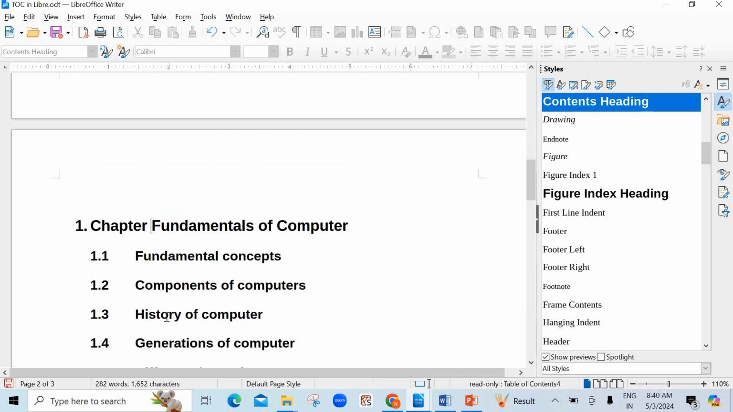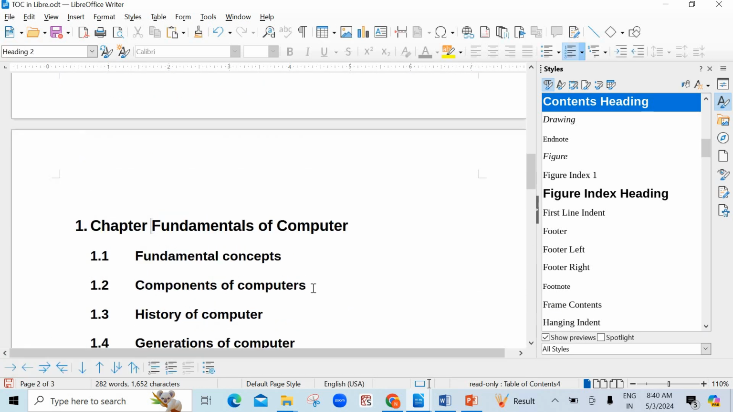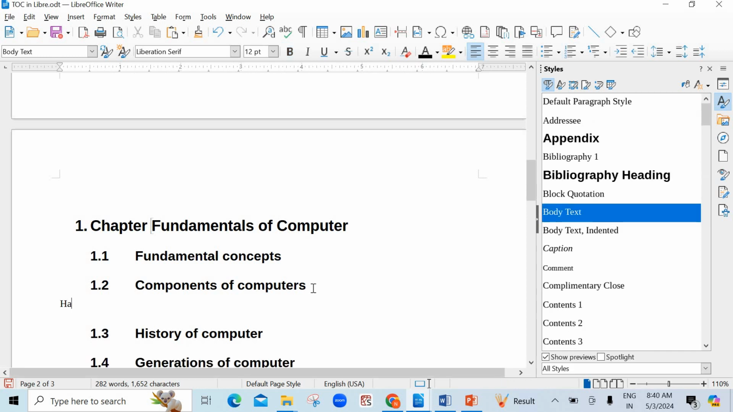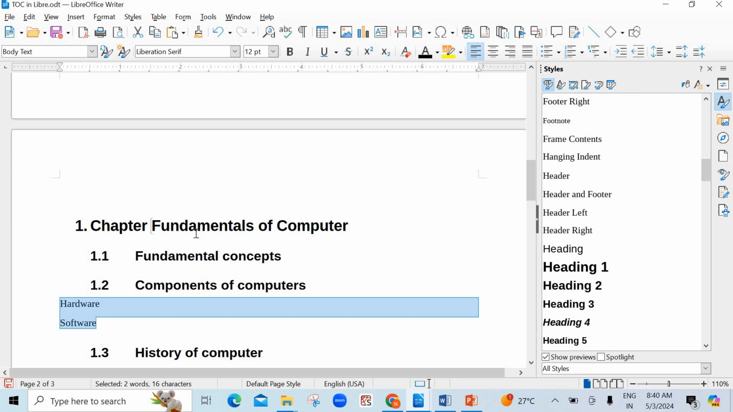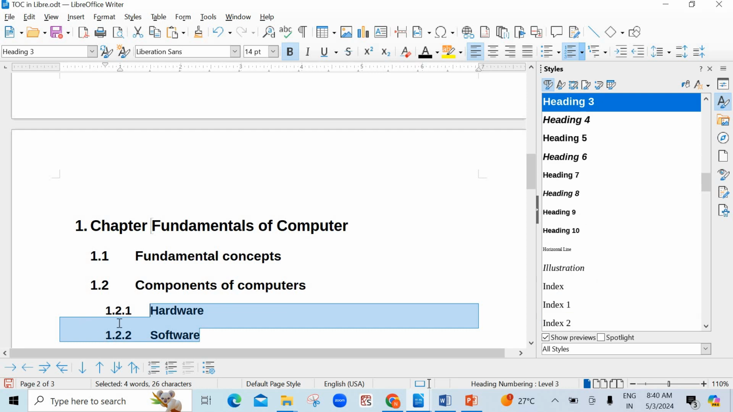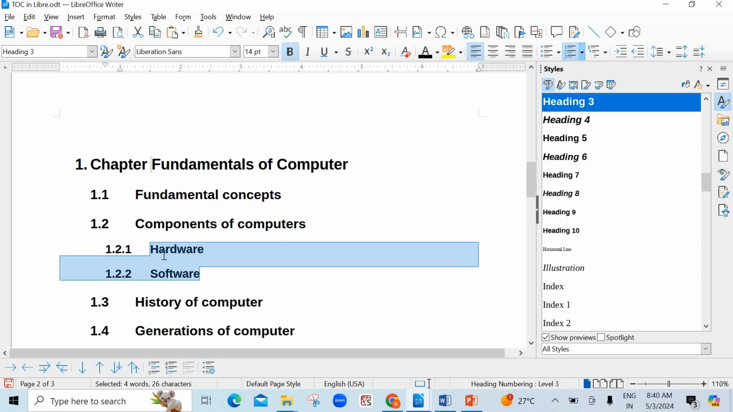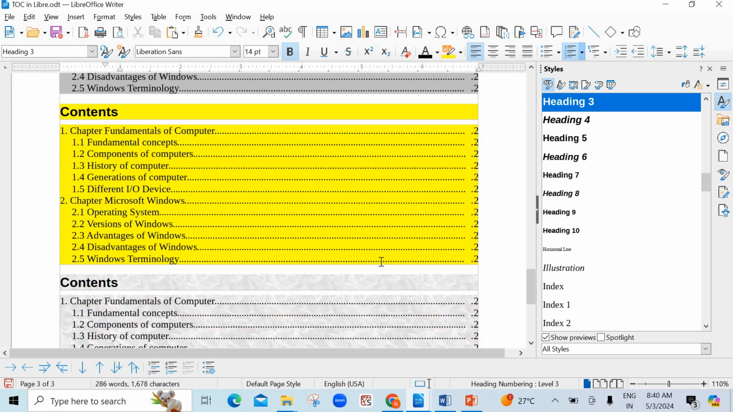Suppose I make some changes in here, like in components of computer. I want to write hardware, software, okay, under this heading, under components of computer. So what you have to do, first I have to make the setting of the heading. We had already used first and second heading, so this should be third heading. Okay, see here, 1.2.1, 1.2.2.